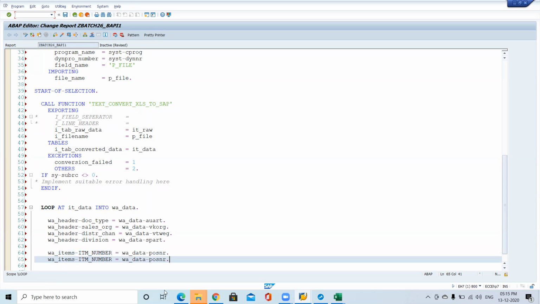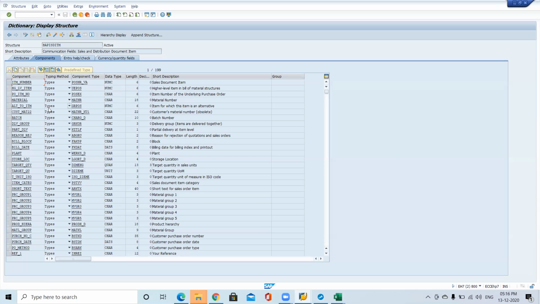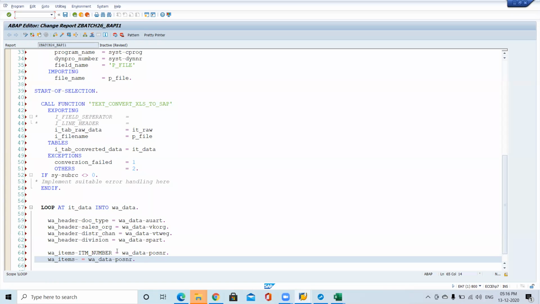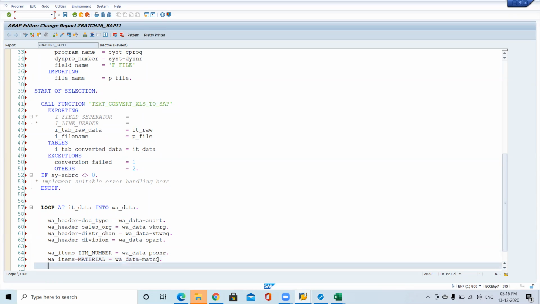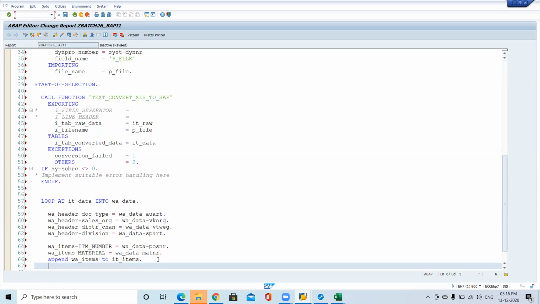In the next level we want to pass only item number. Along with that we want to pass material. For the material number we use the technical name MATNR. Now just append this set: append W_ITEMS to IT_ITEMS. Then immediately clear W_ITEMS.